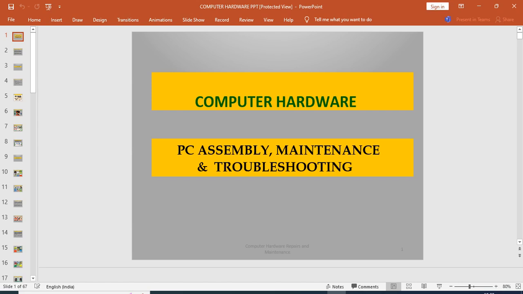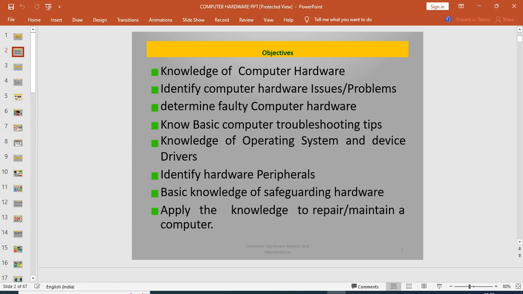Session on computer hardware, maintenance and troubleshooting. So the topics that we will be discussing are knowledge of computer hardware, identifying computer hardware issues and problems, and determining faulty computer hardware. I think with the topics that I have mentioned, it would not be possible to discuss everything, but this is just a glimpse of the entire course.